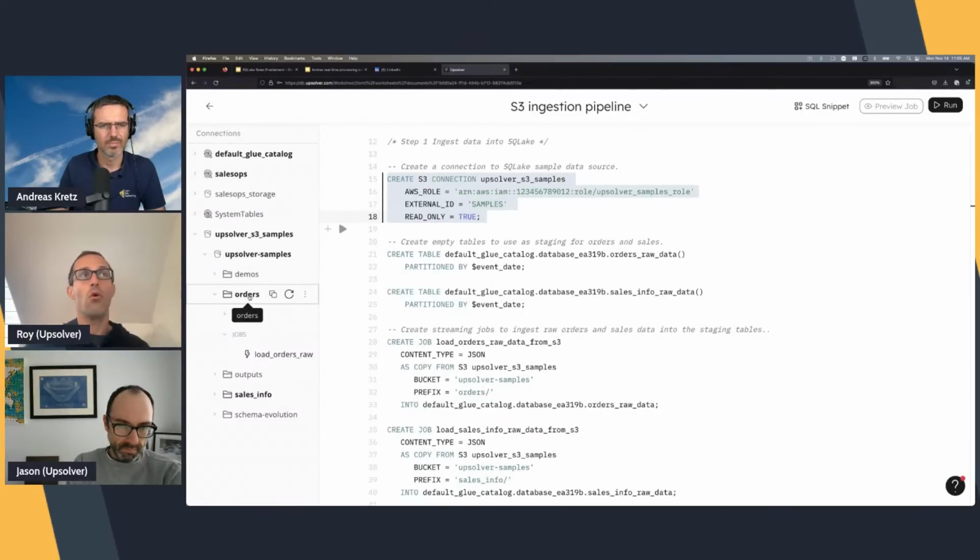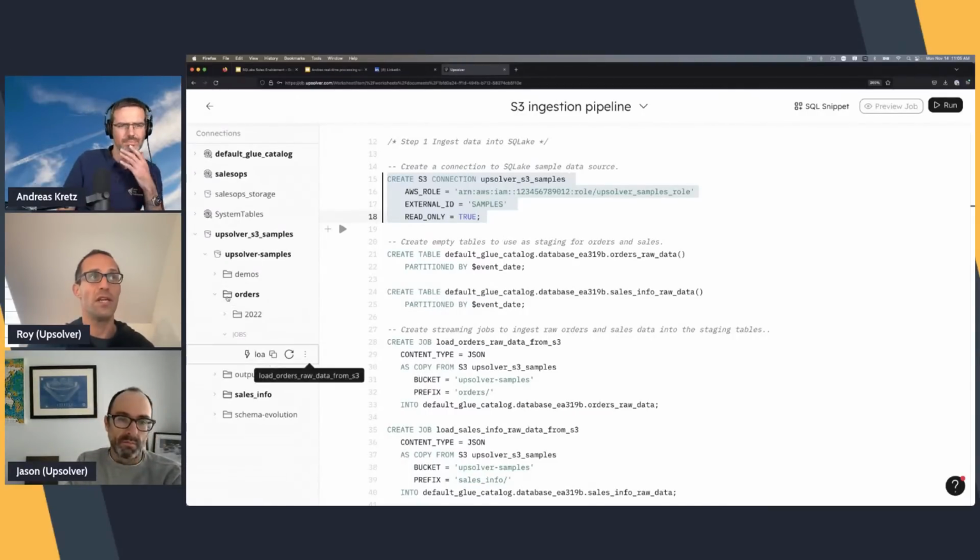We can see under the orders bucket, it's highlighted because there's a job that's using it. So we can see load orders raw data from S3. There's a job that's actually reading from this bucket, from this folder. So it actually tells me, hey, this folder is being used by somebody. It's not just randomly there, nobody's using it. Actually, it tells me somebody is using it.